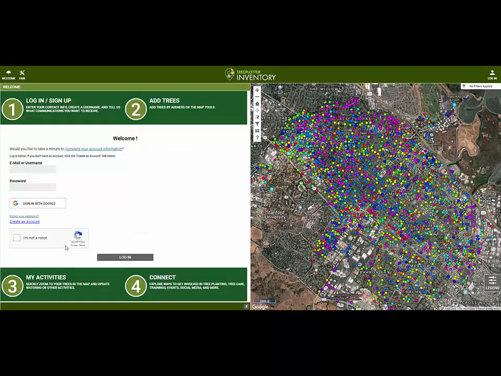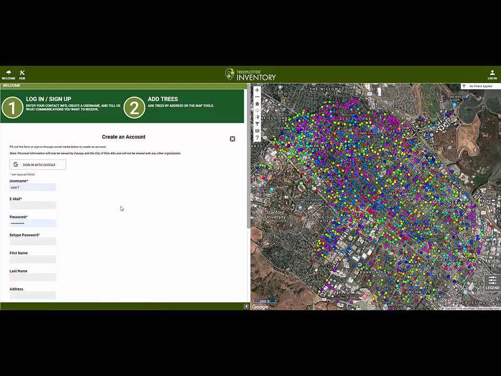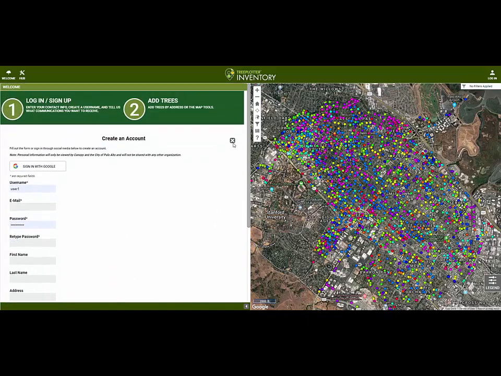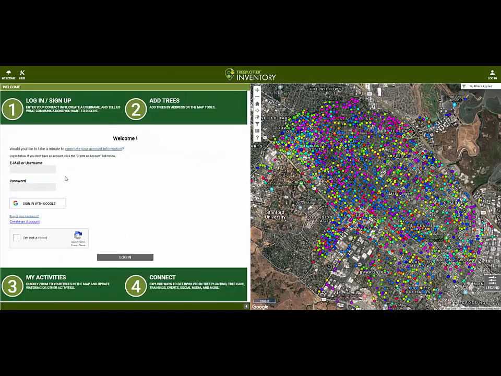First-time users will have to create an account to be able to access and add or modify tree data. You can do so by clicking on Create an Account, returning users can simply log in with their credentials. If you prefer, you also have the option to log in via Google or Facebook down here at the bottom.